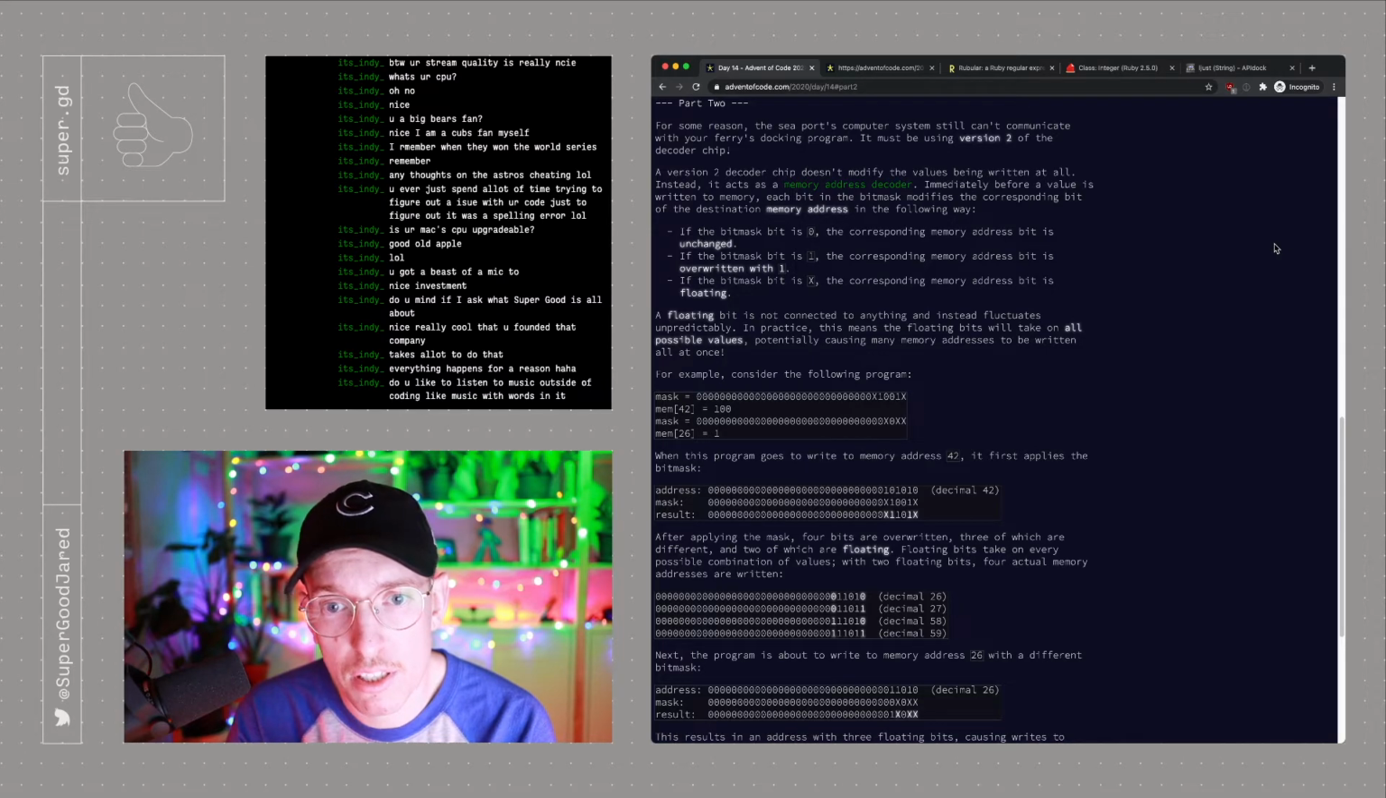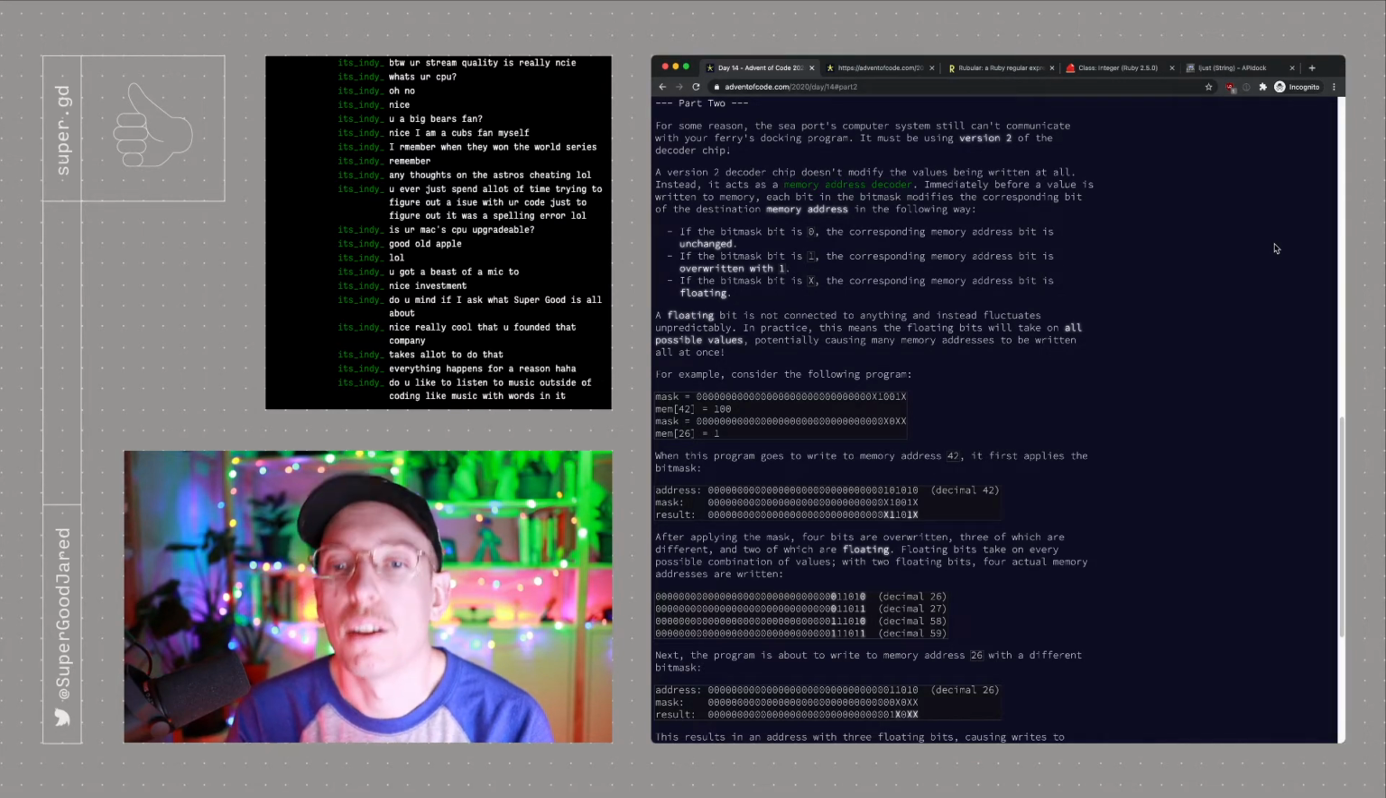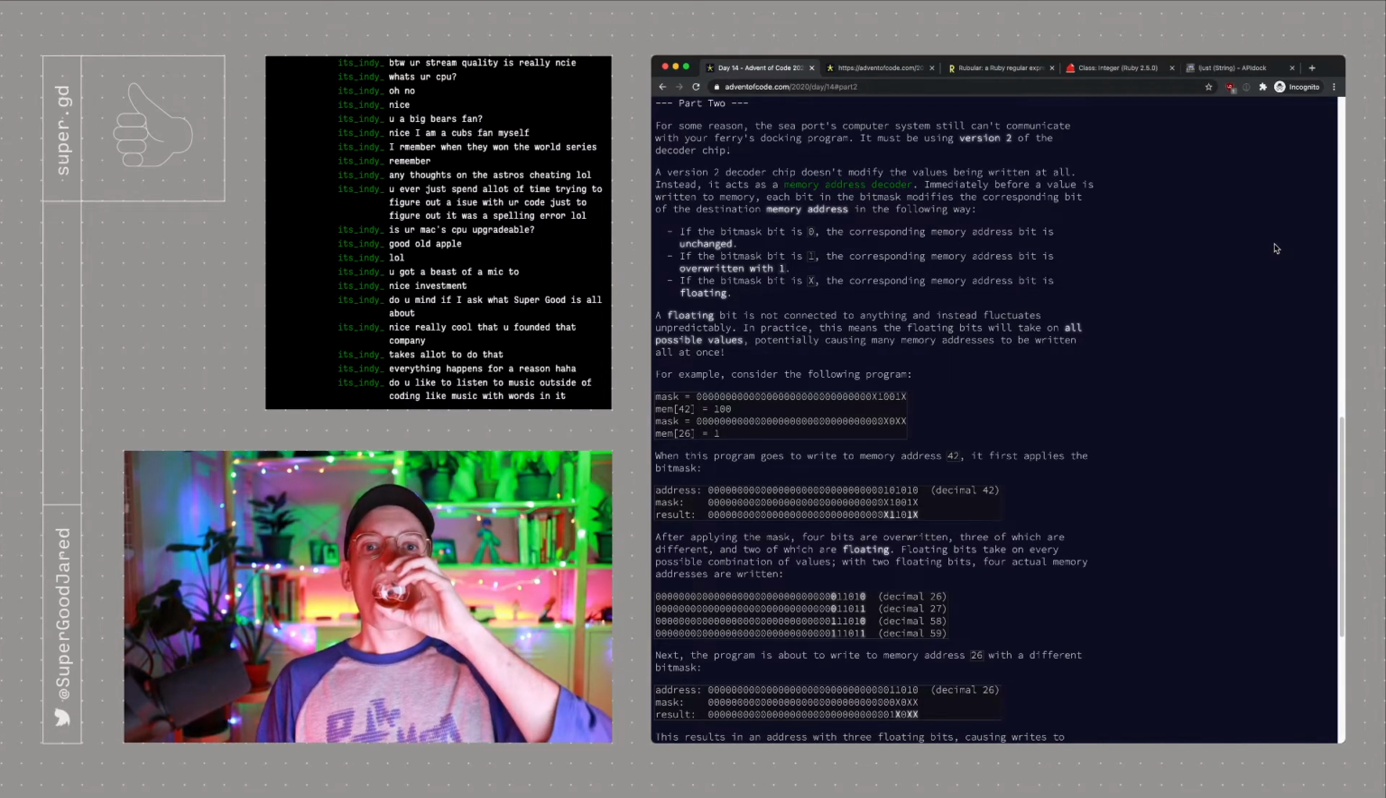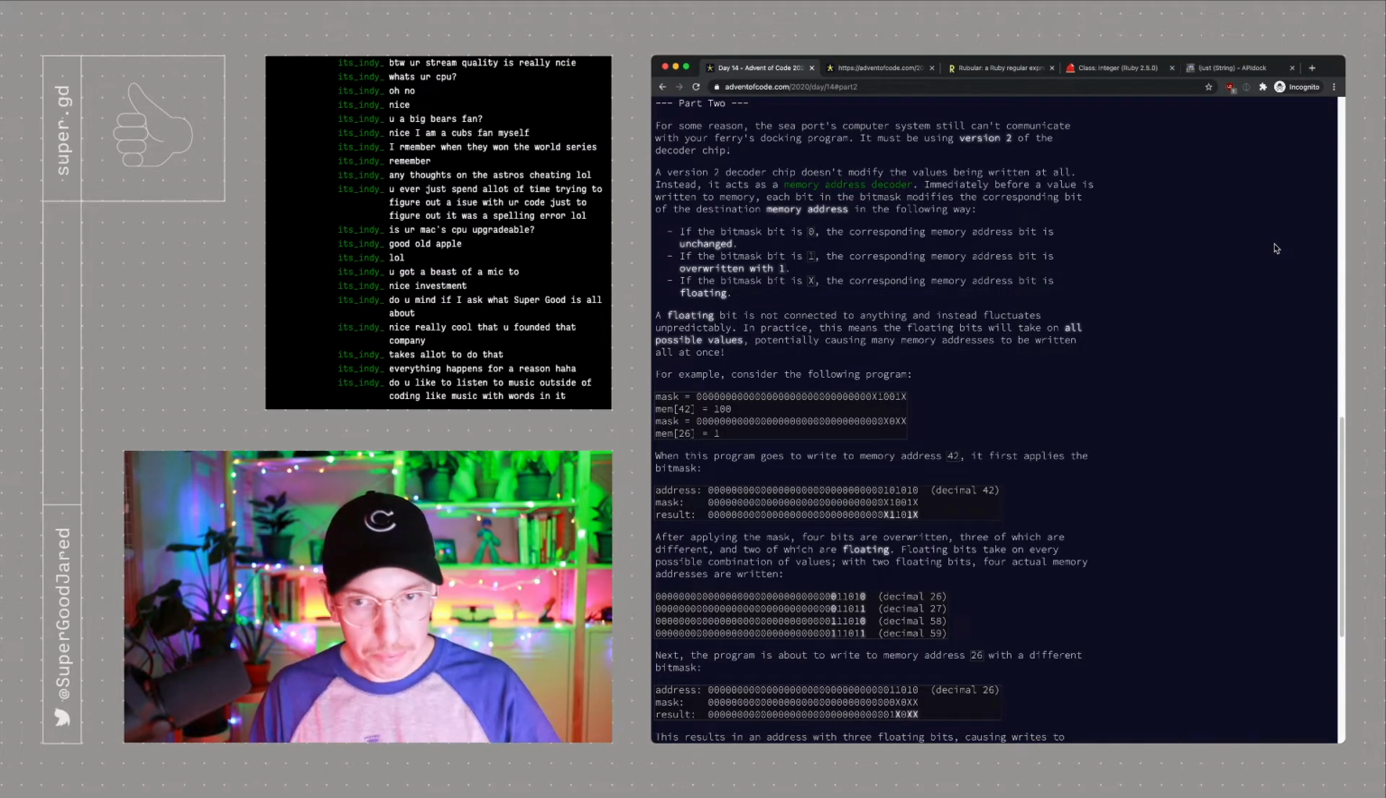A floating bit is not connected to anything and instead fluctuates unpredictably. In practice, this means that floating bits will take on all possible values, potentially causing many memory addresses to be written all at once. Dang.